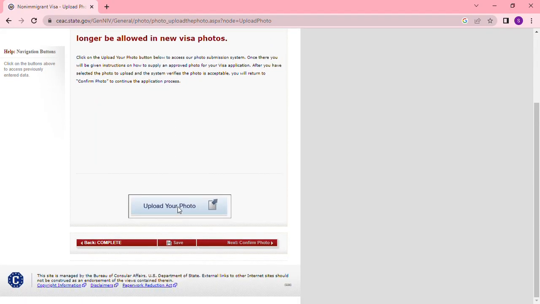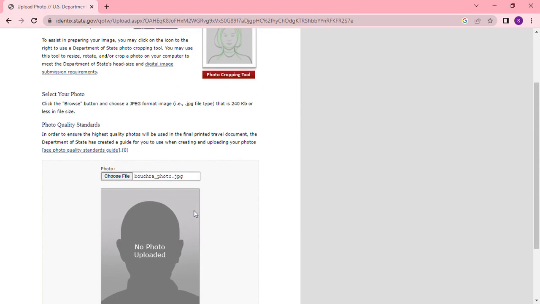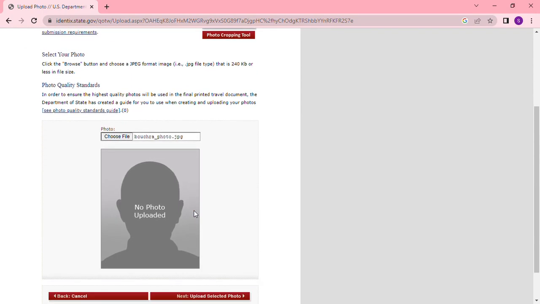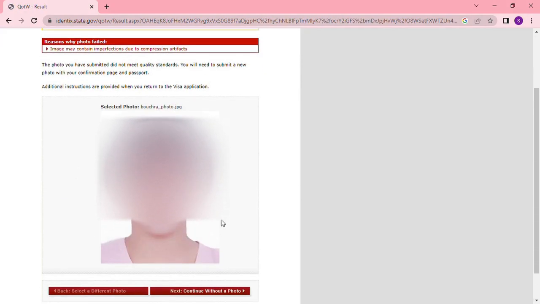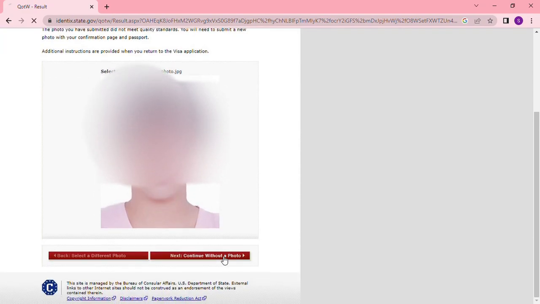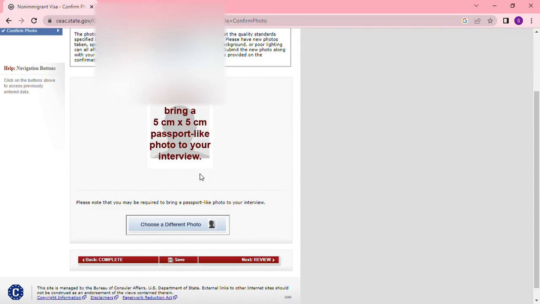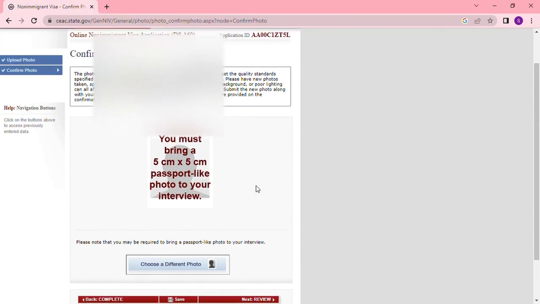Now it's the photo. We're going to upload your photo. Choose a file. Next. So they did not take my photo. You have to bring the photo when you go to your interview, or you upload it again. Do not submit your application and upload it again, because the photo has to be 2 by 2 and clear. It has to be 5 centimeters by 5 centimeters. Bring your photo to your interview.